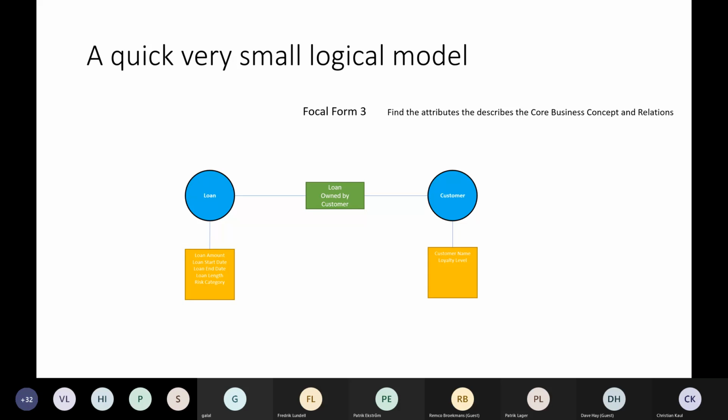Now we move into the focal specific area. So focal form 4 then: group the attributes into descriptor concepts. Well, how do we do that? Well, it's by talking to the business, of course.